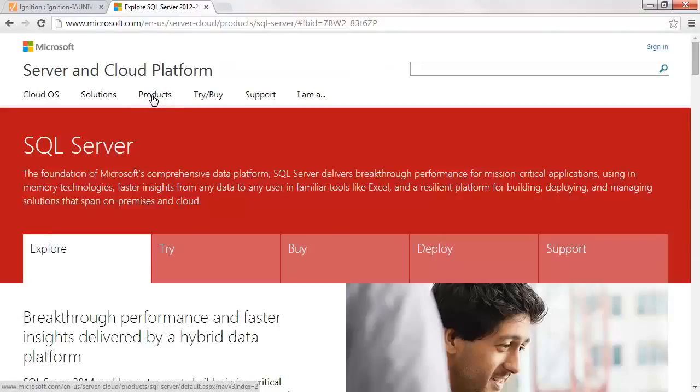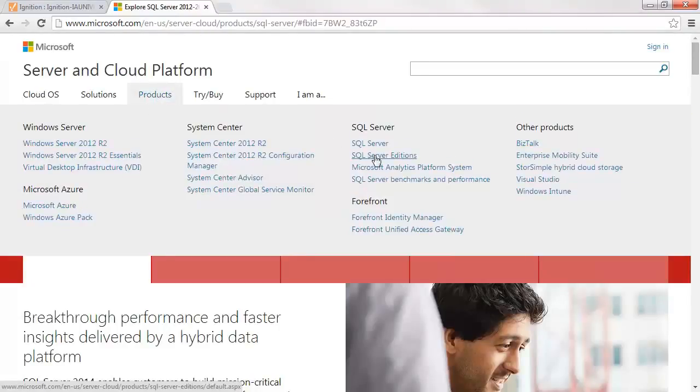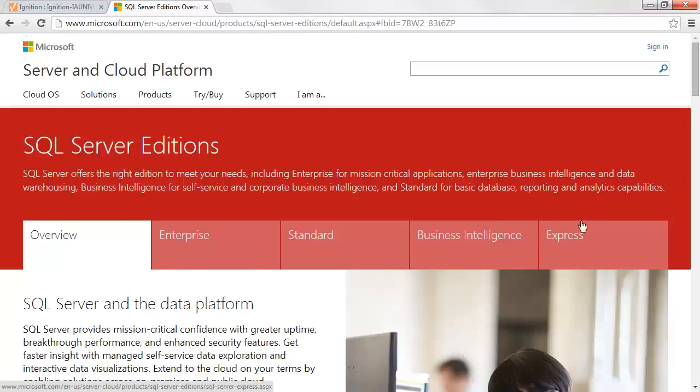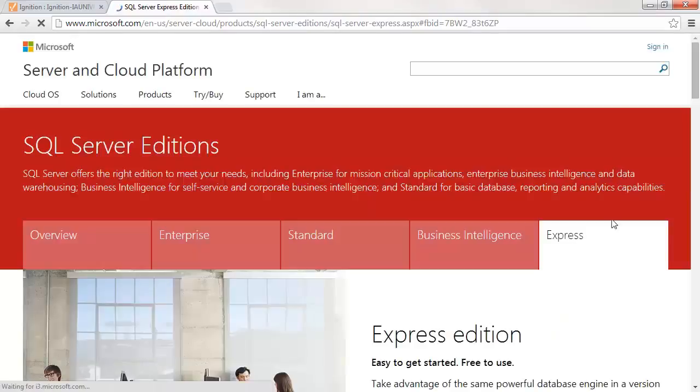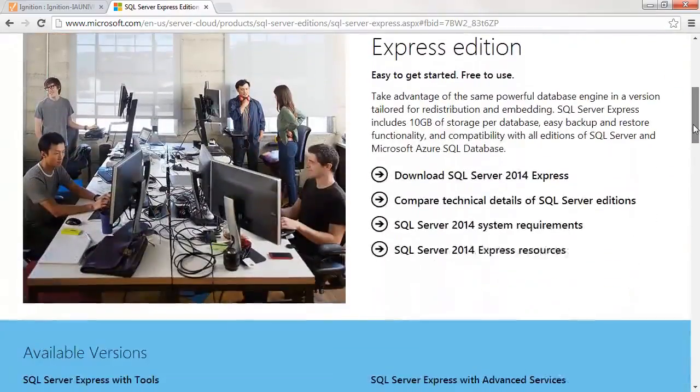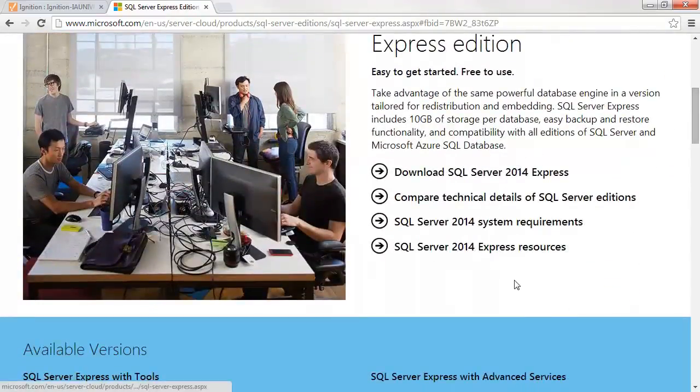And then under Products, we can go to the SQL Server Editions section, and you can see that there's an Express link over on the right hand side. And if you scroll down a little bit, you can see here are links to download SQL Server. Now I already have this downloaded, so I'm just going to use mine. But it is important to note that we're going to need both the SQL Server Express and the Management Studio.